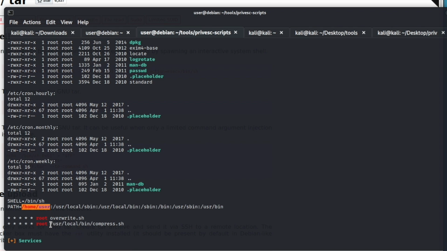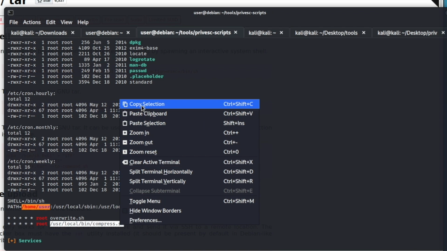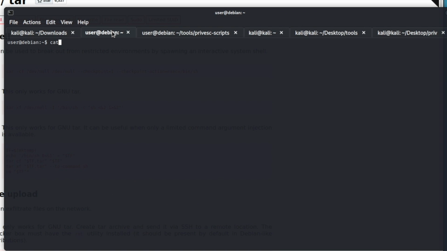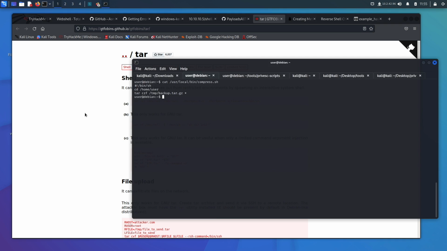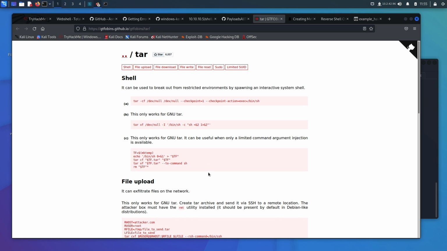I'd have a space there at the end. We can copy this and we can cat this out so we can see what's going on. And this is where I come up with the tar so that we can go and check this out on GTFOBins, and it will actually tell us what we need to run in order to get this to work.